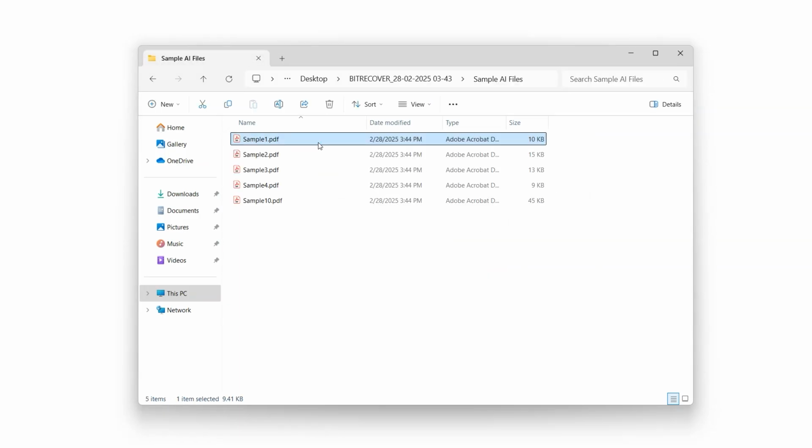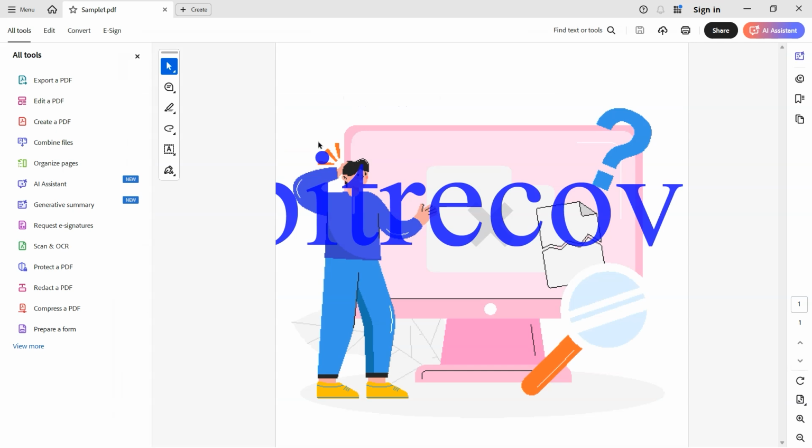You have successfully converted Illustrator files using the BitRecover AI Converter Wizard.